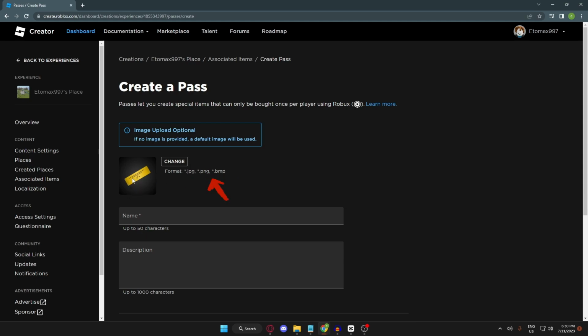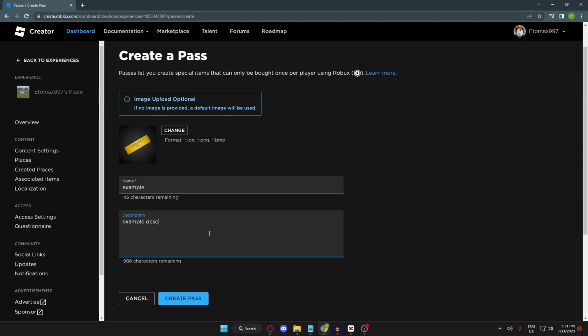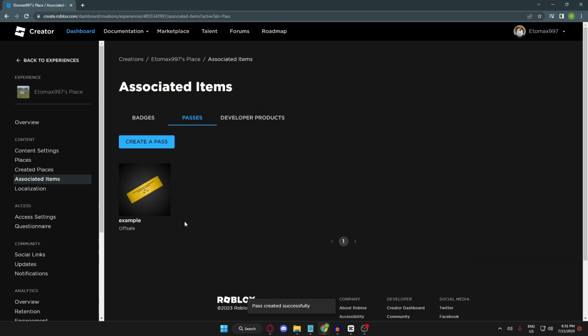of these: JPEG, PNG, and BMP. Name it and add a little description. Tap on create pass. If you get an error, it's because of the image format, so either use a different image or convert your selected image to one of those three formats. And there you go, you've successfully created a game pass.